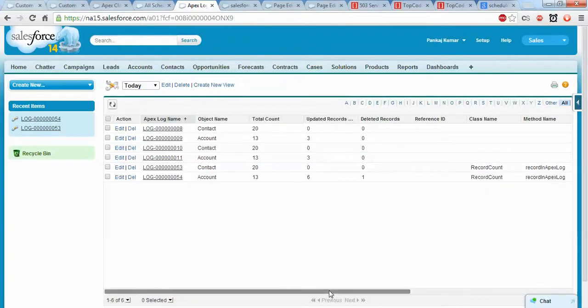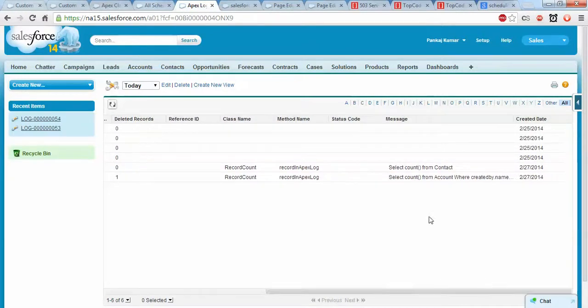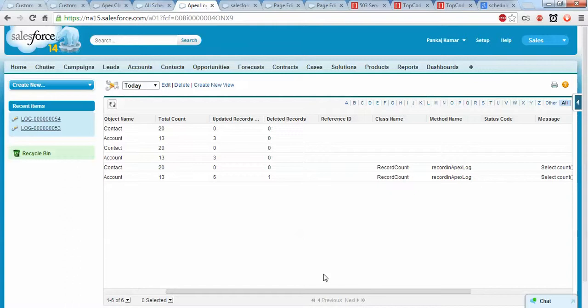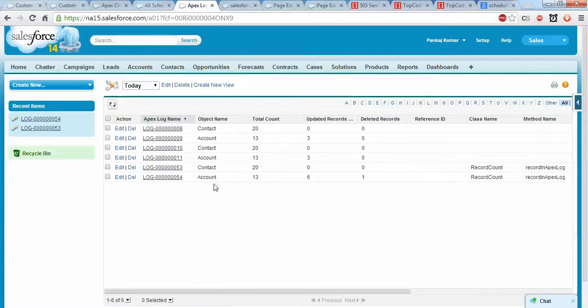Here you will see that in contact there are 20 records, updated records within 24 hours 0, and deleted records within 24 hours 0. I have deleted one account record and updated 6 contact records. So the details are here. In the count, a single select count from contact, and the second query, which we are storing, is select count from account. The condition is here, so the data comes according to the condition, along with the method name and class name. So we are showing the data like this.